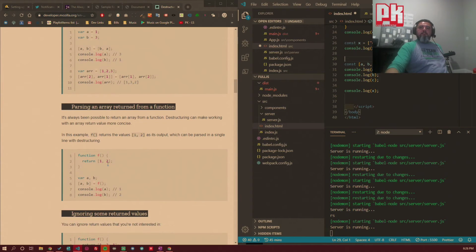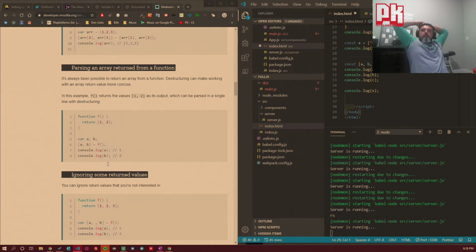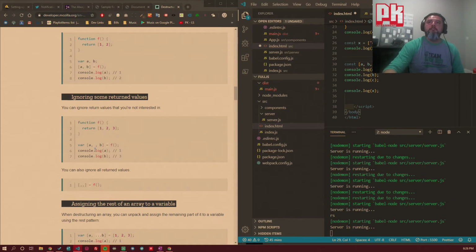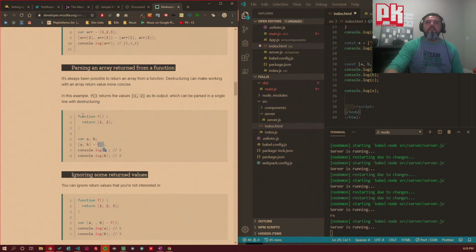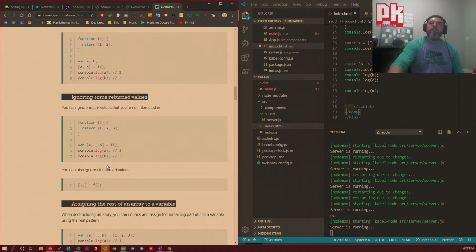Parsing an array returned from a function. In this example, function f returns the values 1 and 2 as its output, which can be parsed into a single line with destructuring. So instead of doing function f returns 1 and 2, we're going to do var [A, B] is f. Oh, okay. So you return this one. All that happened here was it ran function f and it returned an array with these two indices. When you run the function, it's going to return this, and A is 1 and B is 2. Okay.